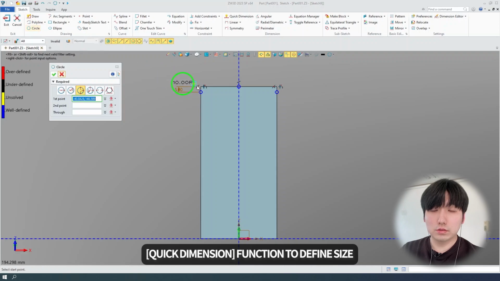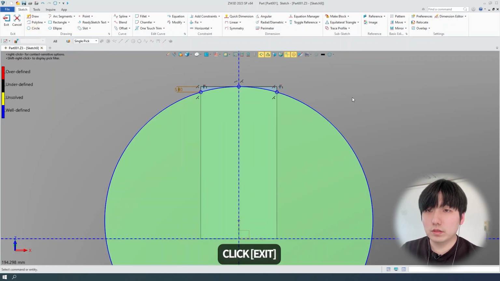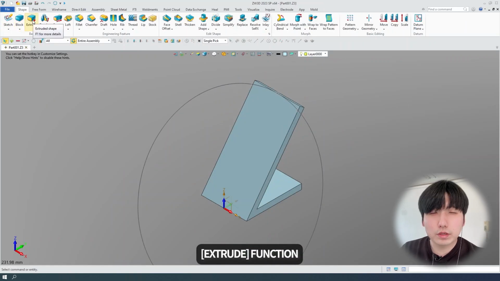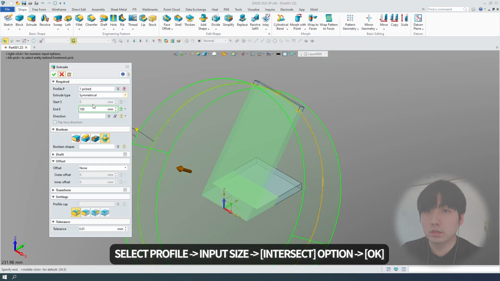After you're done, you click the circle function and do the sketch. And this time we're gonna use the extrude function again, but we're gonna use the intersection function here. So the part which is not intersected will disappear.